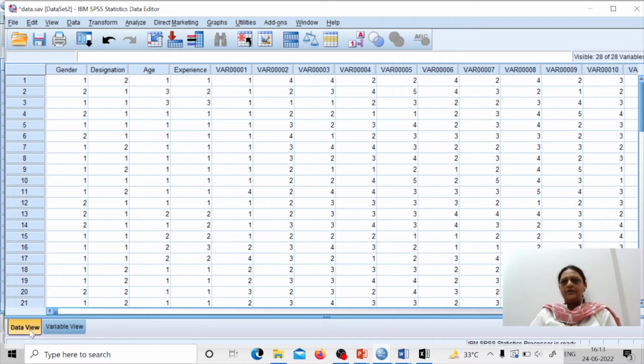So this is how you can enter your data, label it, and give a proper look to your SPSS sheet. Now your sheet is ready to go for further analysis. So how will we do further analysis? See here, there are different tabs: edit, view, data, transform, analyze. And we are most concerned about these two, transform and analyze.